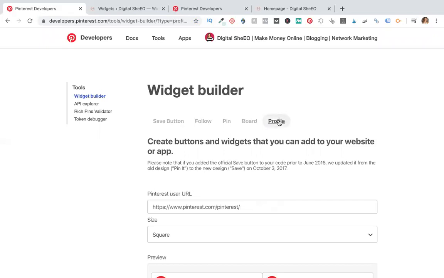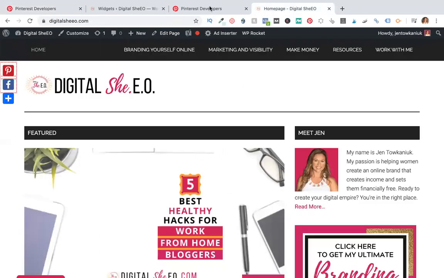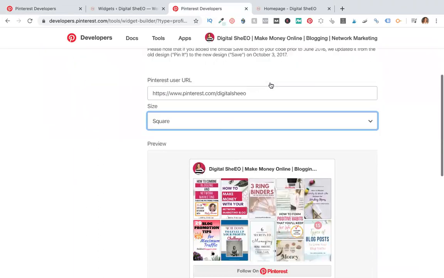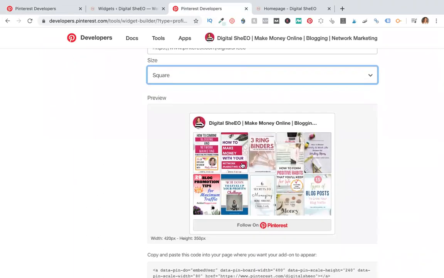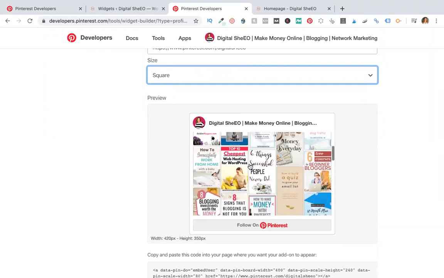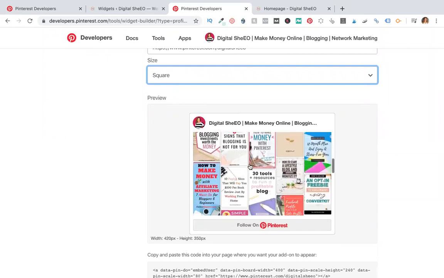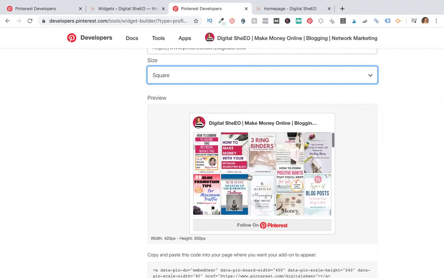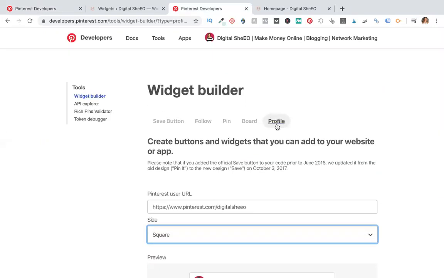Now, I prefer the board option because if you choose the profile option, here's what happens. The profile option is going to show everything that you've pinned recently. So your most recent pins are going to show up here. Now, if you'll notice, most of these aren't mine. I don't just pin my own content all day long. So I don't want to be featuring other people's content on my personal blog. So that's why I don't like using the profile option.